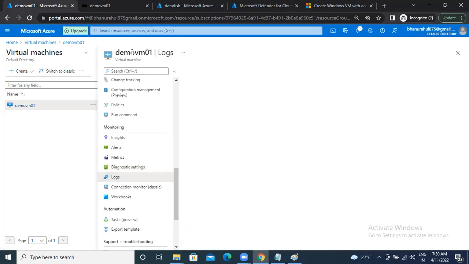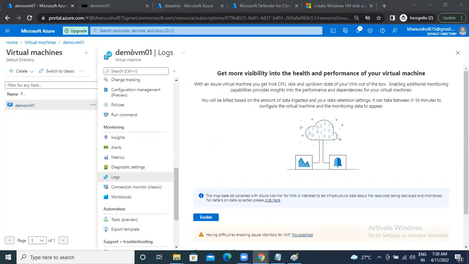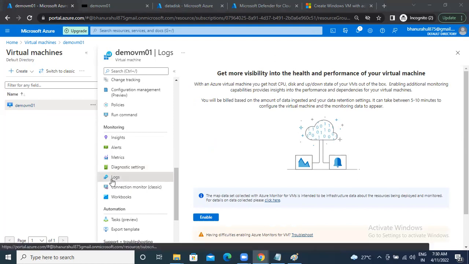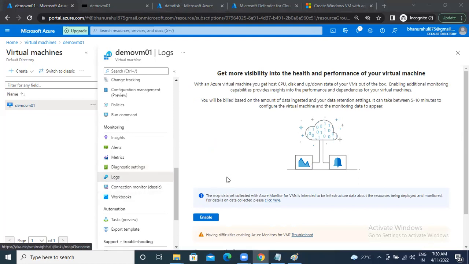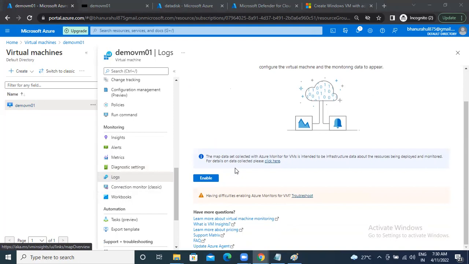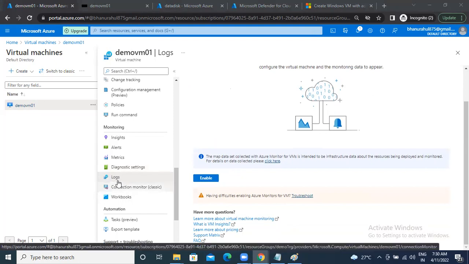And this is one, the logs. So once you enable the login takes access for this VM, then only you can see these logs. You can manage all these logs from the Log Analytics workspace. When we discuss the Log Analytics workspace, we can discuss that in detail.